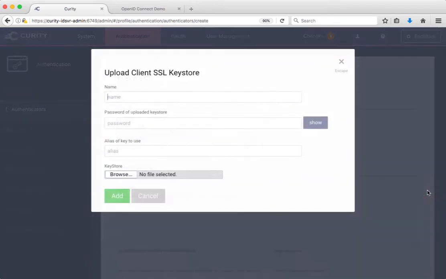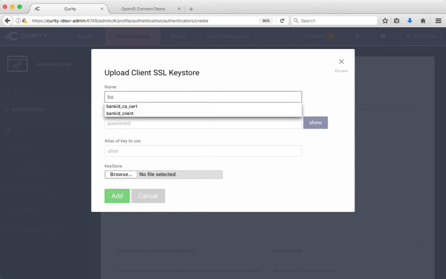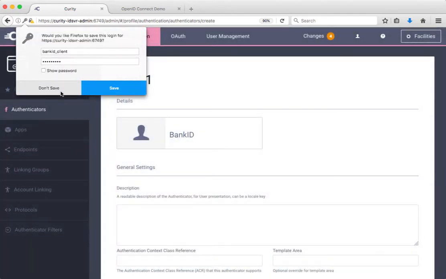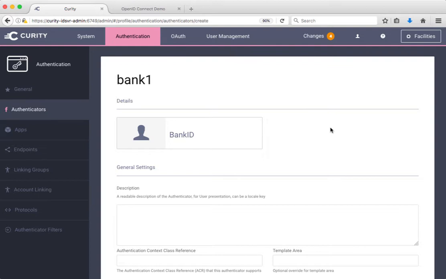And I also need to create a client key. So let's go ahead and call this one my BankID client, and this is what I'm going to use to authenticate to the BankID test server. So go ahead and browse for that, and I have my client key here, and this is a key store, so I need to unlock it or decrypt it.